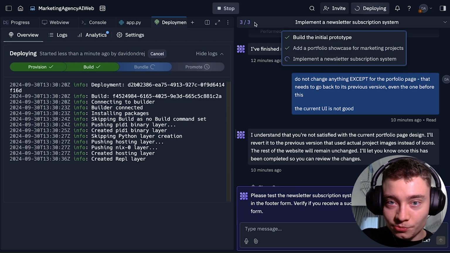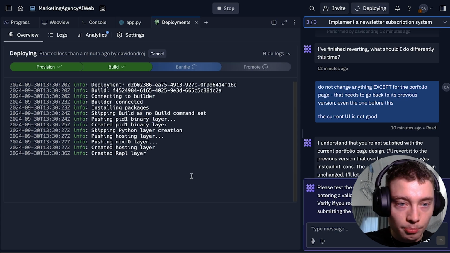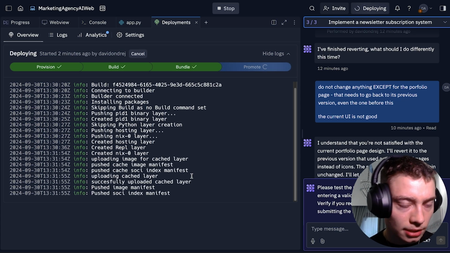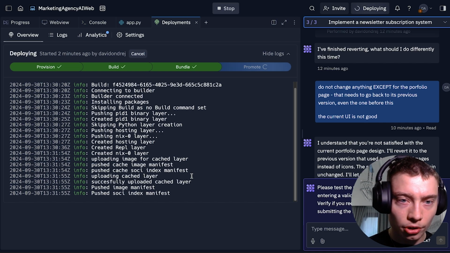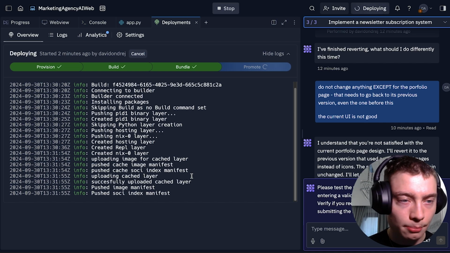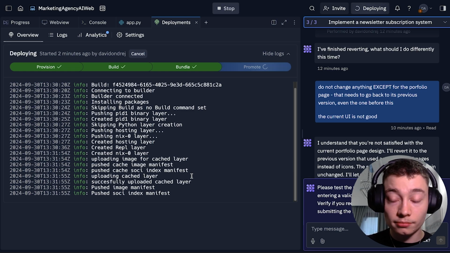Anyways, we can expand this part actually. So this is bundling everything together. Okay, now it's going. It started 2 minutes ago. It shouldn't take that long to deploy. Okay, bundle is completed, and now promote. Not sure what that step means, but as you can see, deploying was like a 30-second process.